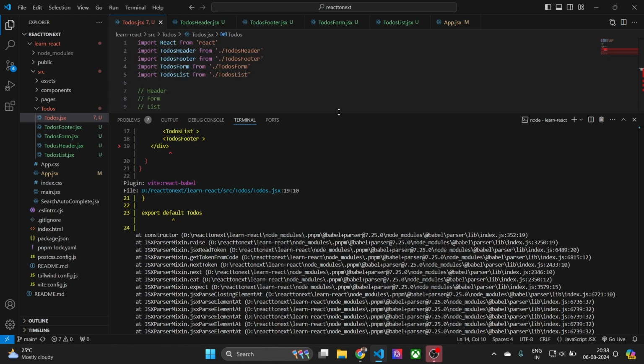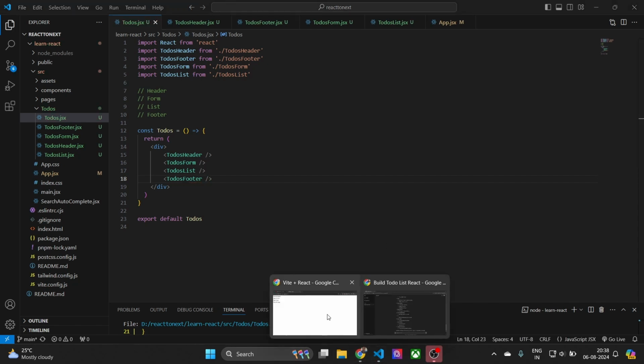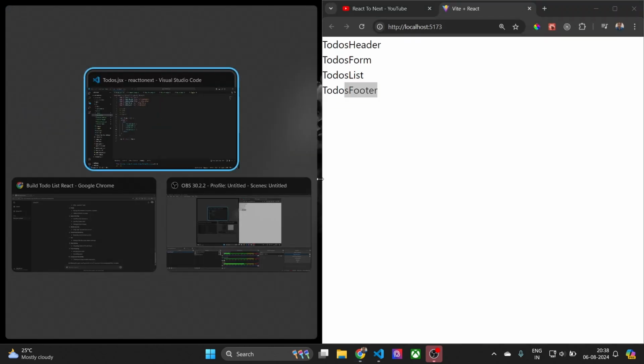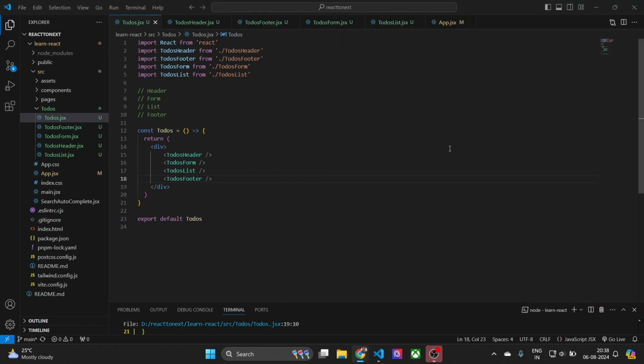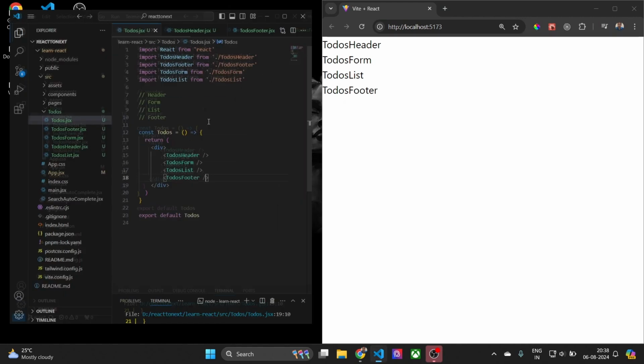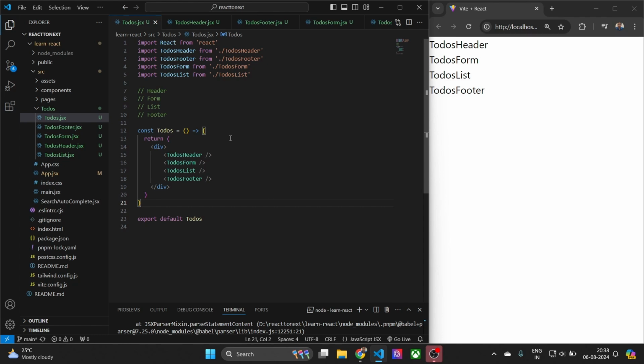This is default export to-dos. Okay, so what's wrong here? We have to close itself. Okay, now when we open the browser we will see this is the header, this is the form, this is the list, and this is the footer. So all the components are here. Let me take it to the right side and the editor in the left side. Now we can see the change.